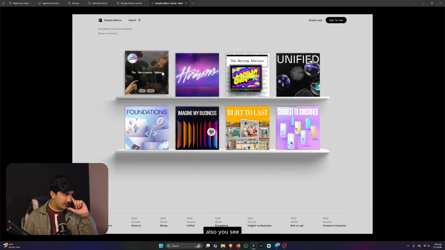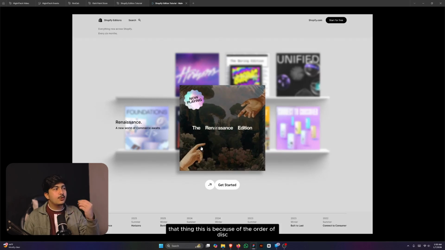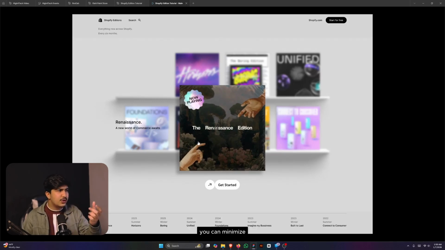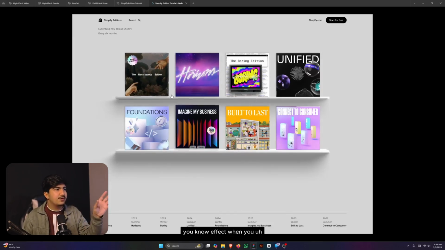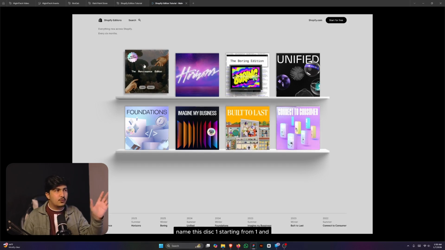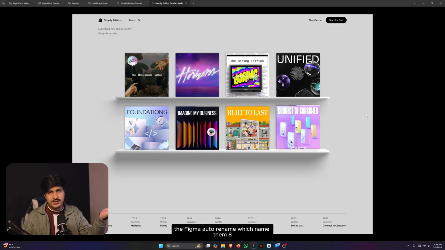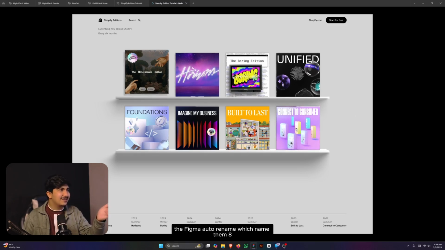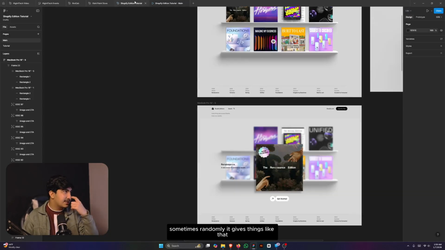So also you see that thing, this is because of the order of the disks. You can minimize that effect when you name the disks starting from 1 and go straight up to 8. Now, as you saw, I used the Figma auto rename, which named them 8, 7, and so on. Sometimes randomly it gives things like that.